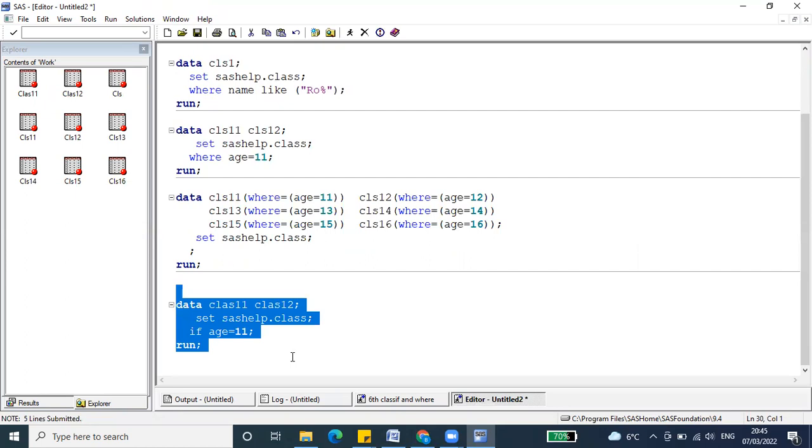But I need to execute the data so that in class 11, only the age value related to 11 is stored. In class 12, it should be only age 12 data.